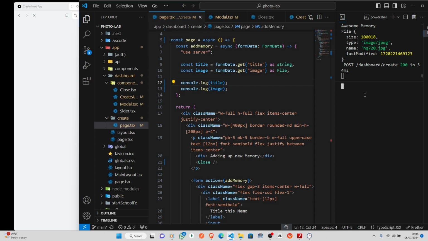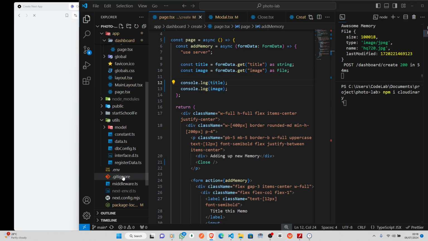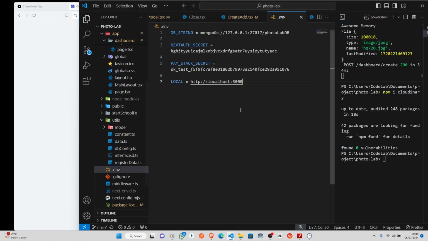So I will say npm i cloudinary, enter. Inside this, we'll store all our data, all our files. Now inside Cloudinary we'll store them, and it makes sense like that, so that we'll just request the URL, then use them where we want them. Okay, so first thing first, we'll come to our env.